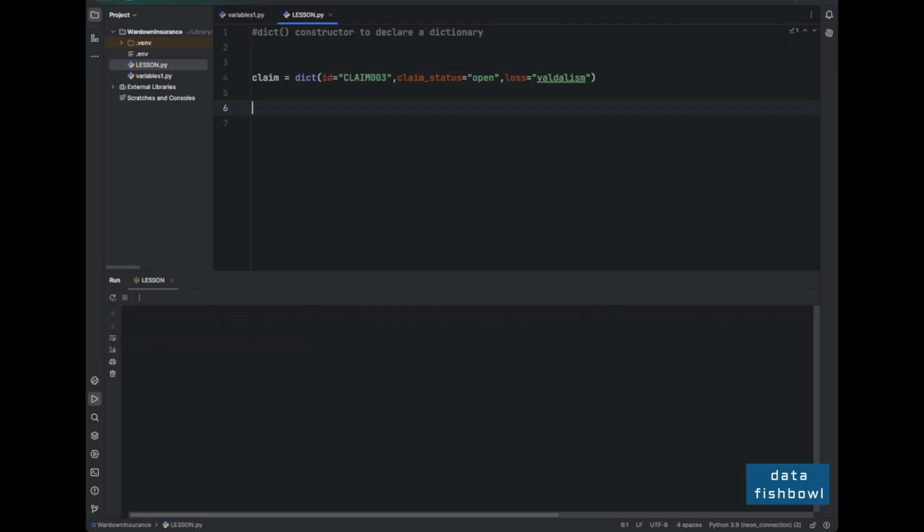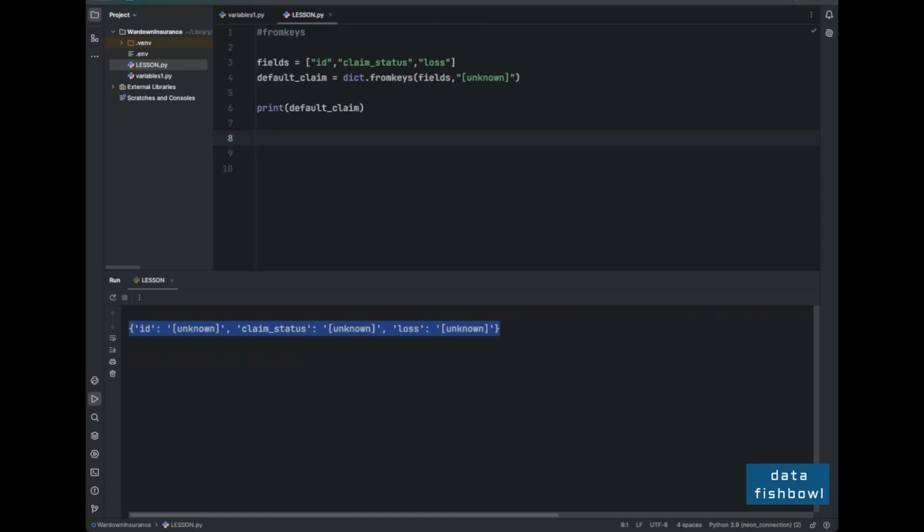Now we bring back values in the same way, so we can say print claim ID. And if we run that, we get the value back from that particular key. So that's an alternative way of creating a dictionary using the dict constructor. So what happens if we have a dictionary which we're going to use for future use? Okay, so we don't know what the values are going to be, but we know what the keys are going to be. Well, we can use the dict constructor again, and we use the from keys method.